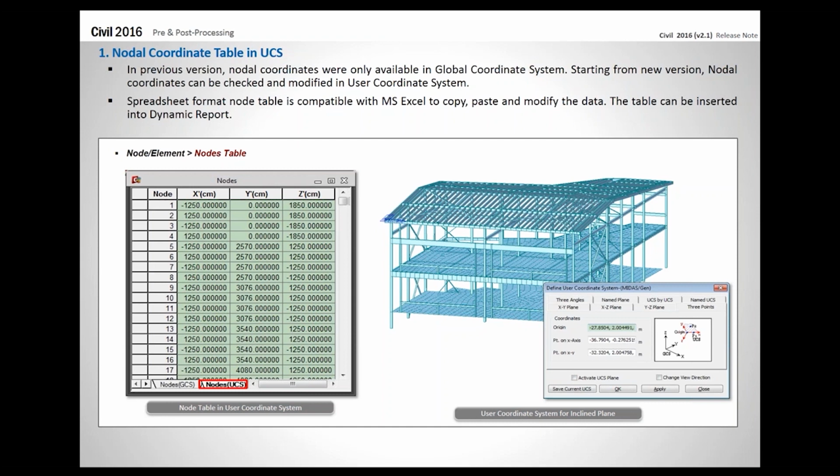Also, the nodal coordinates based on the user coordinate system table can be imported to the dynamic report generator too.